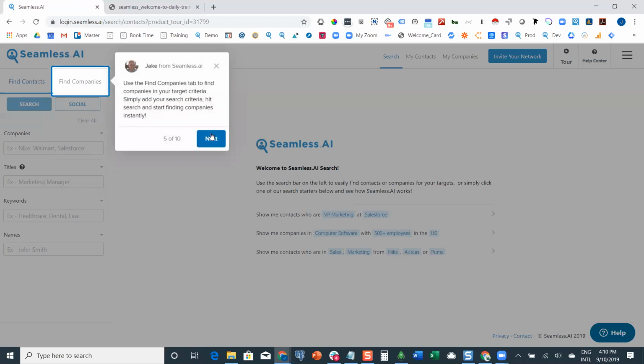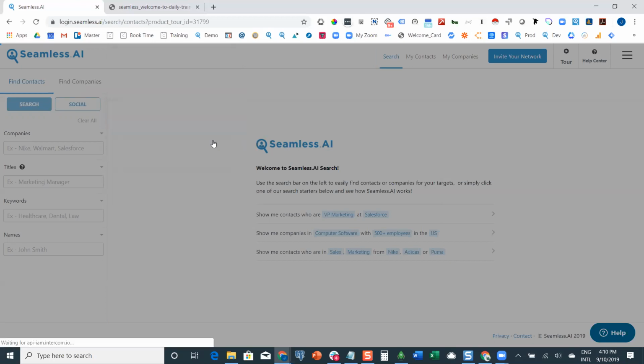There's two ways that you can find contact information within the Seamless platform. You can start by building a list of companies and then find contacts. I'll show you how to do that. Or you can go directly into contacts if you have a named list of companies. So those are the two solutions within the Seamless.AI platform, in addition to using the Chrome extension.